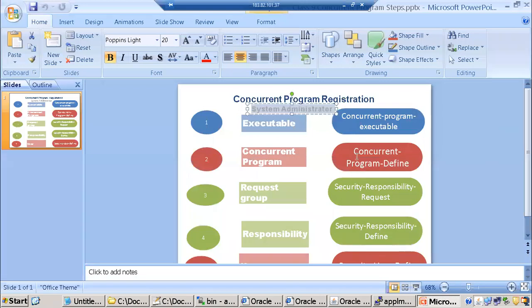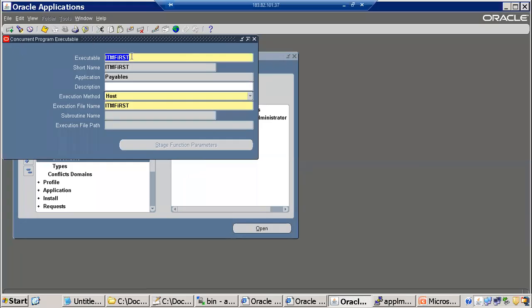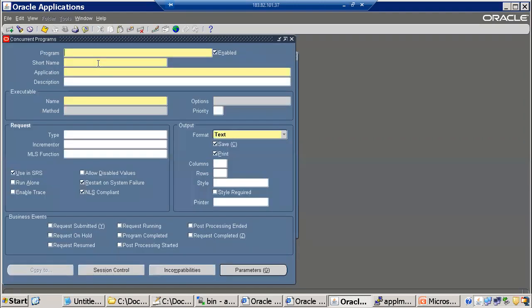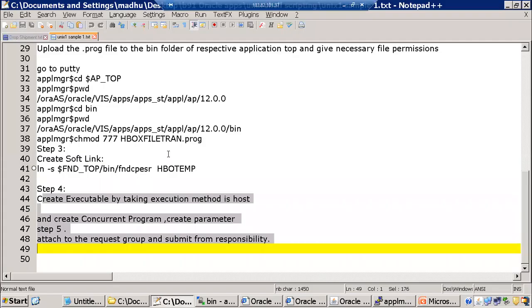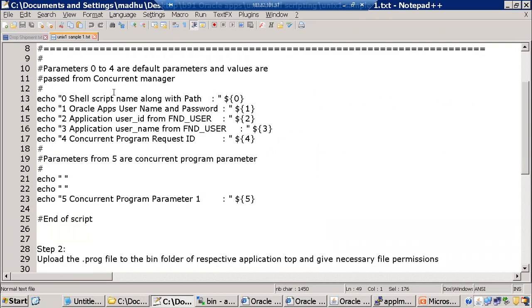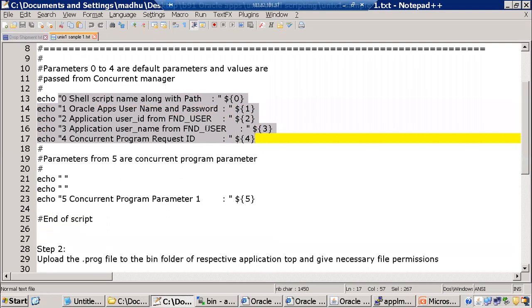Now the second point here is the concurrent program. We have to give the concurrent program definition here. You can just go to concurrent program definition. Shortcut, then your module name. We have to go to parameters. The first parameters of your program here, we should not mention at all. Your soft link will create them, it will check automatically. It will take care of all these parameters.